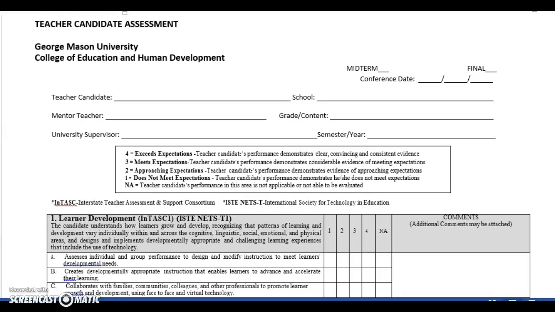The next common assessment we're going to look at is the teacher candidate assessment, the final evaluation that you'll be completing during the student teaching or internship experience. This form, as you note, may be used for midterm or for final or both. Much of the decision making of when this form will be used will be based in the programs.